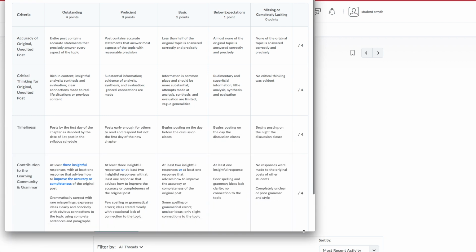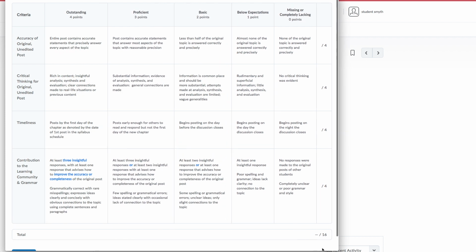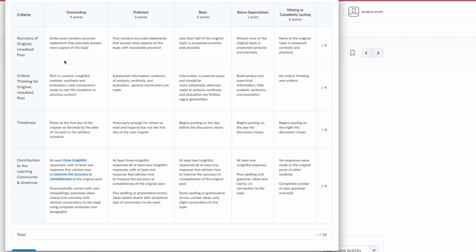And so I'll try to see the whole rubric here. I think we can pretty much see the whole rubric here. So your entire post, does it contain accurate statements that precisely answer every aspect of the topic? That would be awesome if it did. That doesn't happen very often, but it does happen some. So that's certainly your goal, is to get a full 4 points for accuracy.